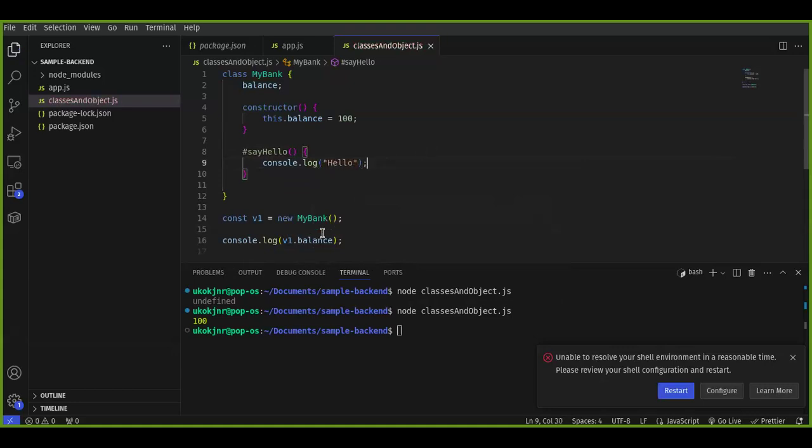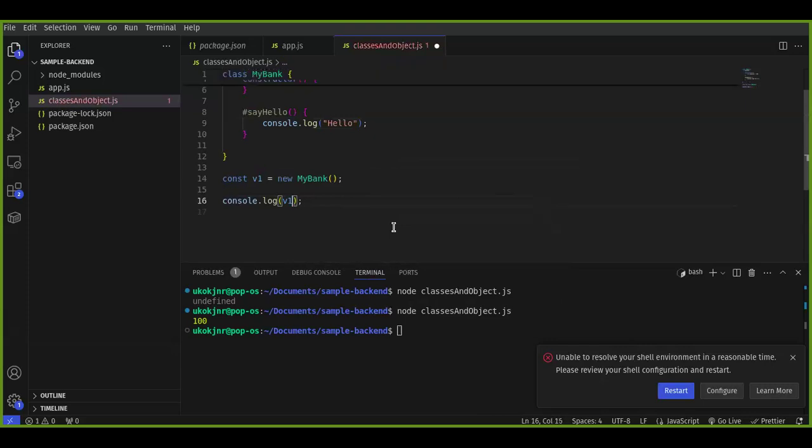Okay, so outside this function you can't write dot hello. If you try to do that, it will give you undefined. Oh, sorry, say hello. It will give you undefined.